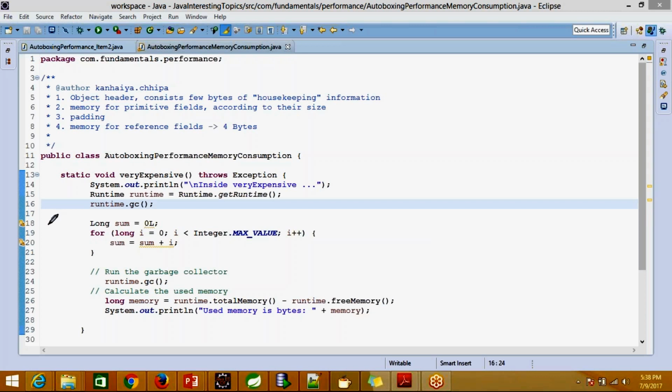The same program is here also. We have long sum equal to 0L. So instead of primitive type, we are having the object type, the wrapper class of that type. So certainly the memory footprint would be far more than the primitive type. Why? Because with respect to the memory footprint, additional overhead is required to store that object in the memory. What are those overheads?